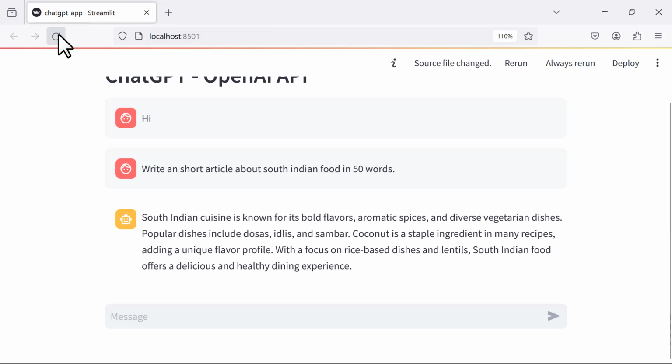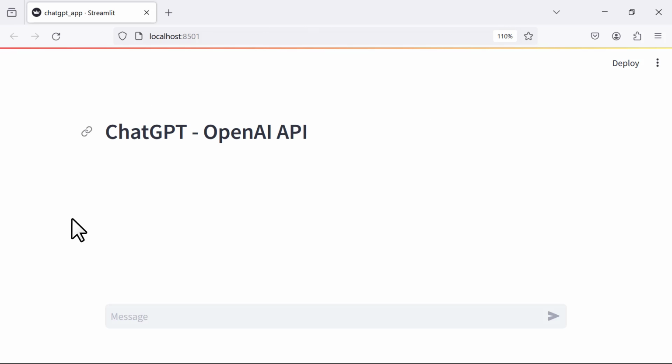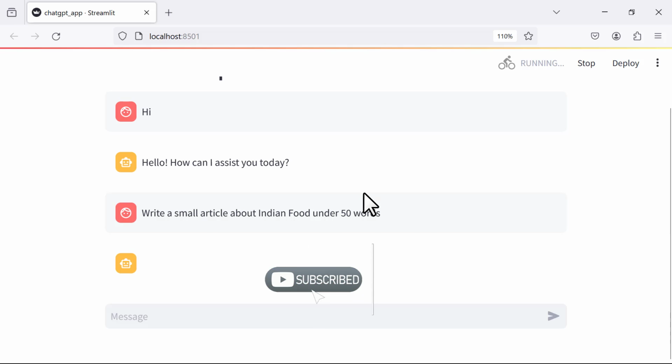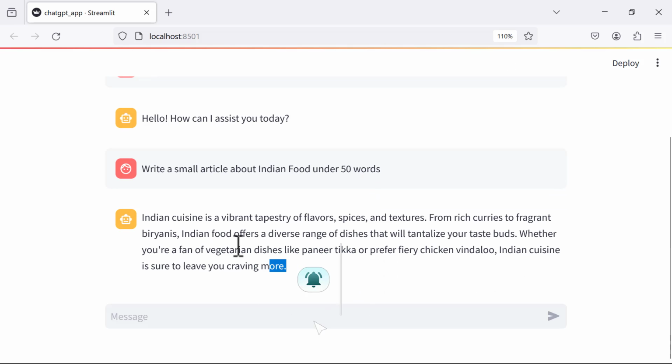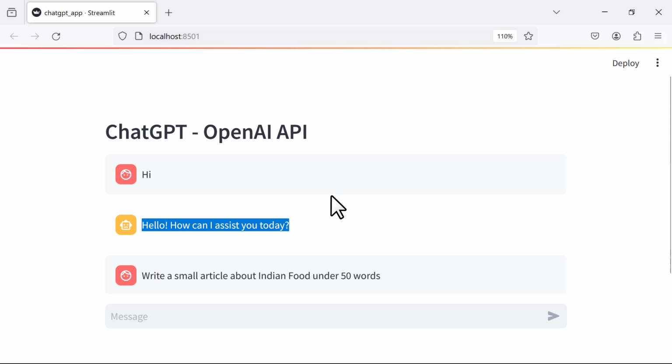Let me refresh it. Okay, let's test it now. Hi. We're getting output. Now write a small article about Indian food under 50 words. Okay, all right, now we are able to make it, and also we are able to store and display the history of the assistant response.